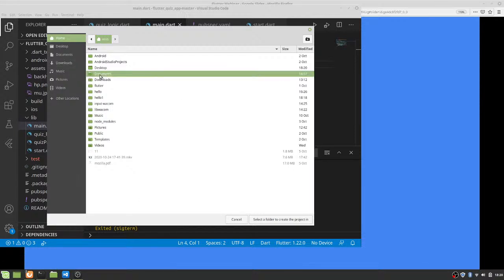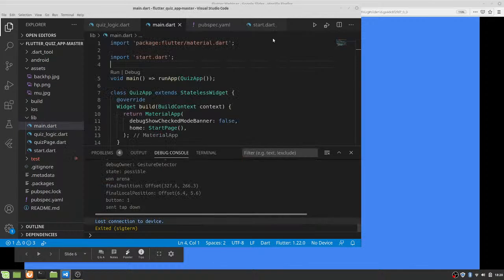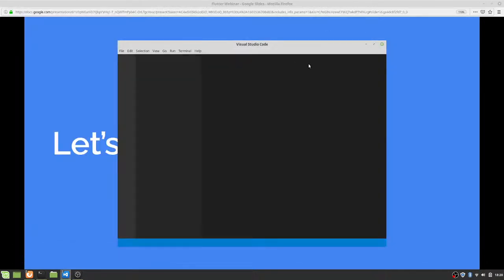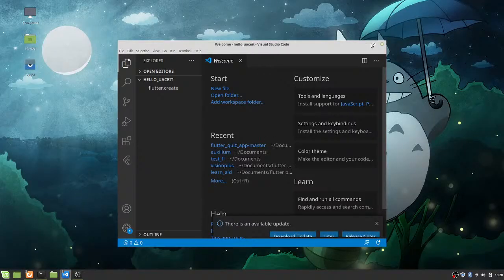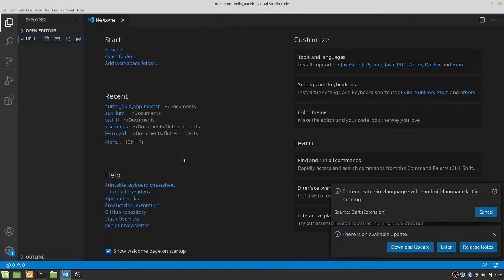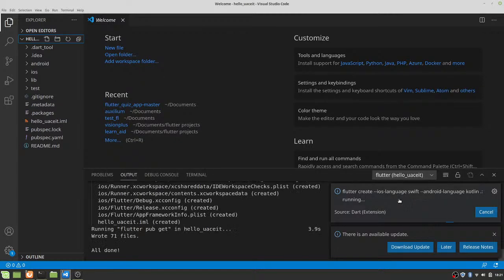Yeah, so we have to select the folder, and so this is our hello world, like this is our default application. So yeah, we are all done.